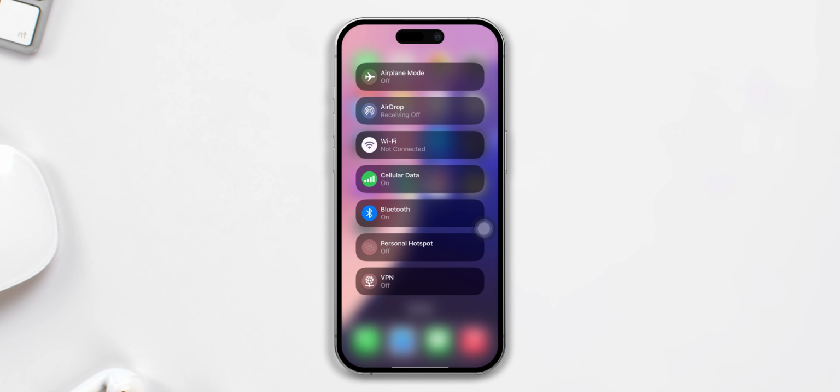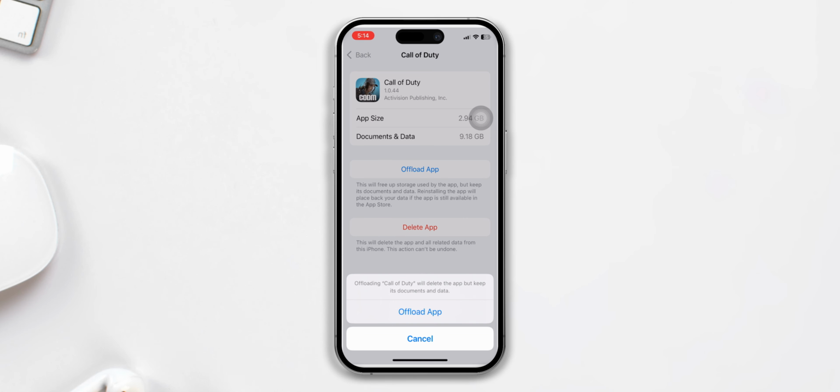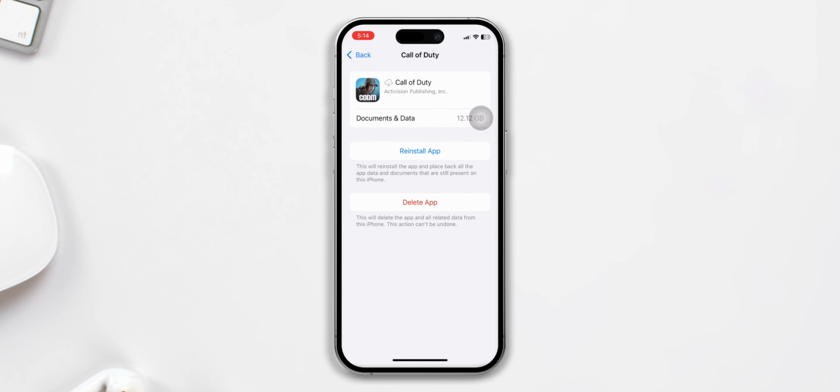And finally, Solution 4. Offload the game. Head back to Settings, scroll down and tap on General. Then, iPhone storage. Find the Call of Duty game, tap on it, and select Offloaded app. Tap Offload app again. Then, reinstall the game. Hopefully, this will solve all your problems once and for all.